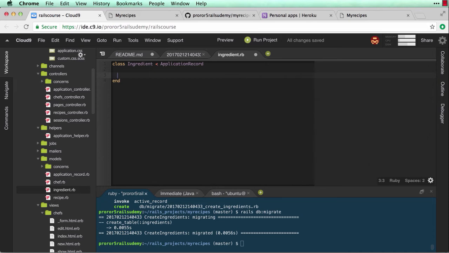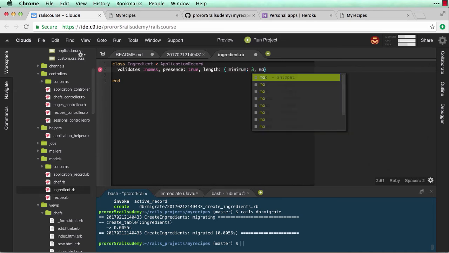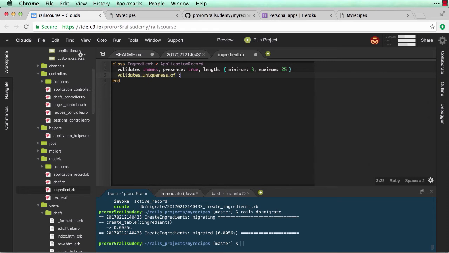And we should put a few validations here. We know that this is going to have name, so we should definitely validate for that. So you can't have empty ingredients created. validates :name, presence: true, and length. Let's put a length restriction. We'll say minimum 3, maximum 25. So the names don't get too big. And the other restriction I want is that the name should be unique. So validates uniqueness of name.